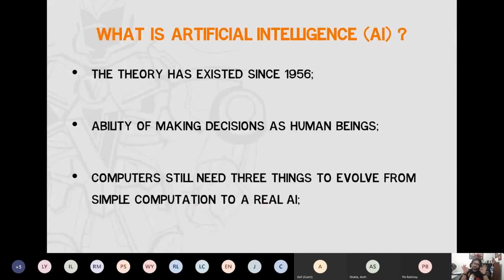First things first, do you know that the idea about artificial intelligence, the theory, existed since 1956, 1954? It's really old, right?